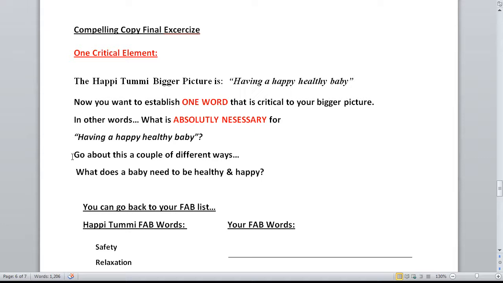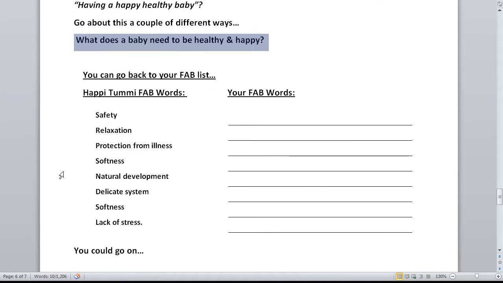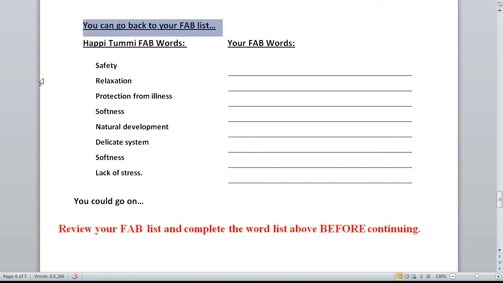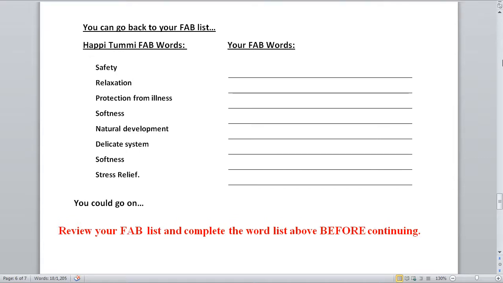You can go about doing this in a couple of different ways. First, you can ask yourself, what does a baby need to be healthy and happy? Another way is to go back to your FAB list, notice the things that you put in there, take single words out of your FAB list, and make a list like what I've done here. When I look at the Happy Tummy list, I see references to being safe for your baby and relaxing both the baby and caregiver and things like that. So I can take being safe to be safety, and the fact that it relaxes to be relaxation.